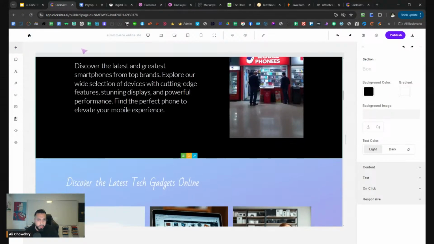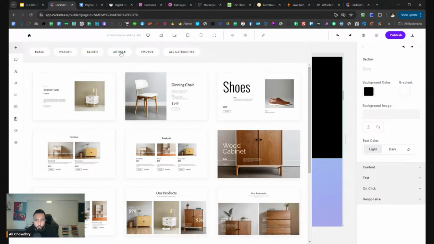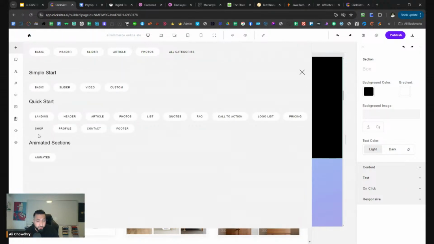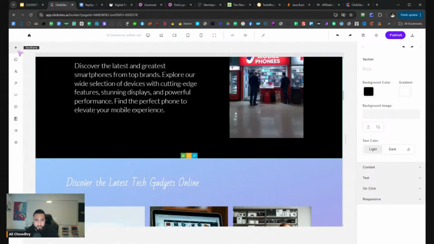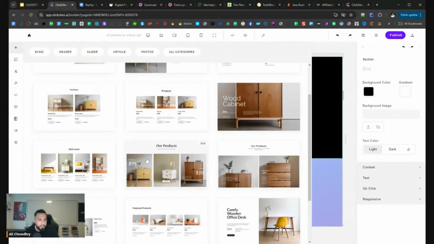Next, what would I do? I'd come back to the sections. I should already be on shop, as you can see. And I would come back to my section and I can see, okay, let's look at creating different elements.